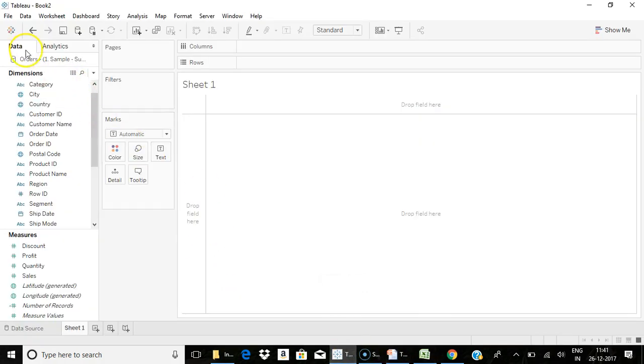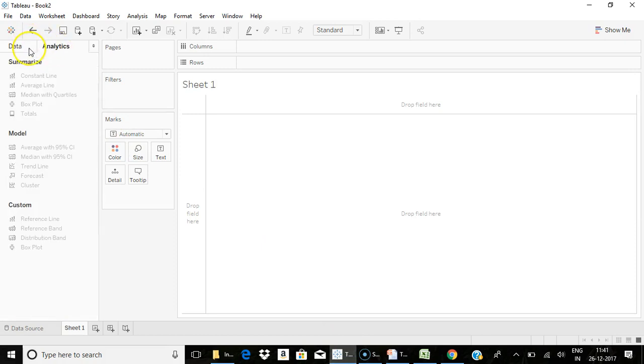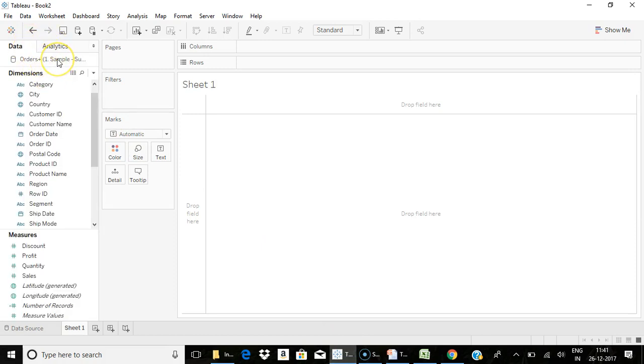So this is your data panel, analytics tab. In the data tab, you have the data source which you have connected to. File menu, data menu, worksheet menu, dashboard, stories, analysis, map, format, server, Windows, help. We will see in detail about all these menus in the coming sessions.